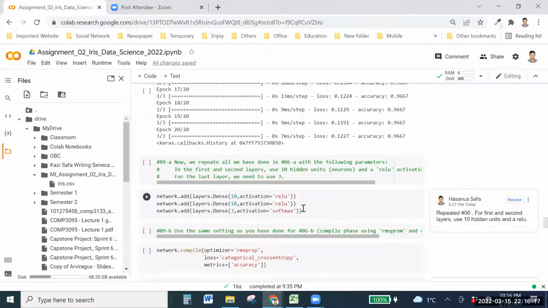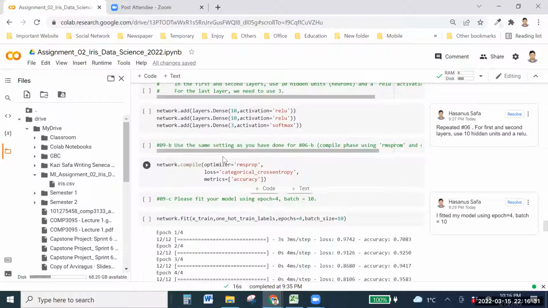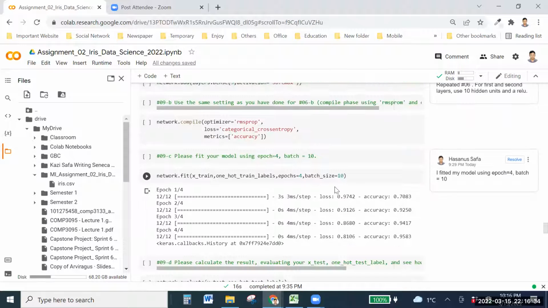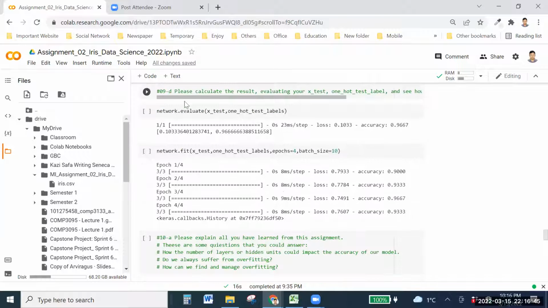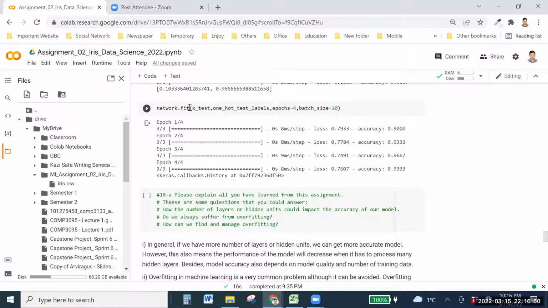For the first and second layers, I use 10 hidden units and ReLU, and for the third layer, I use 3. Then I compiled my model and I fitted my model using epochs equal to 4 and batch size equal to 10. After that, I evaluated my model and fitted my model here. Here epochs equal to 4 and batch size equal to 10.